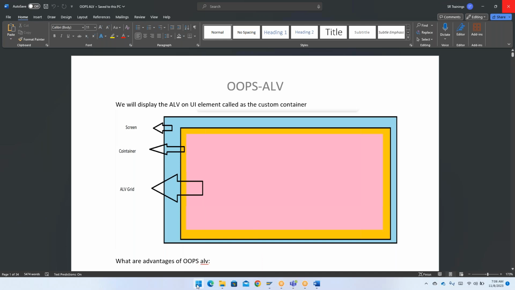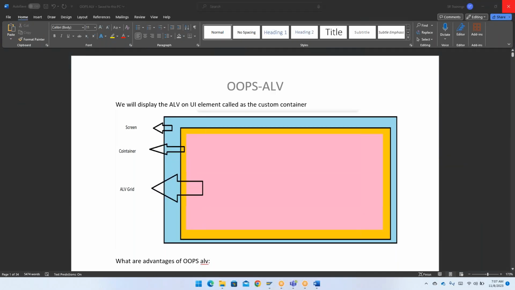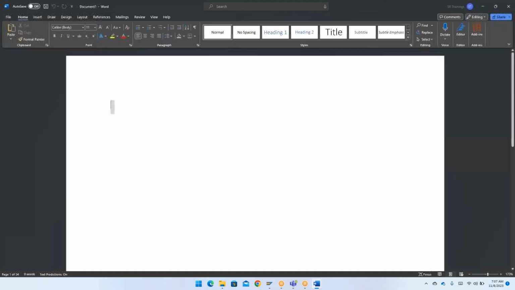So, in today's class, we are going to start with our OOPS ALV. ALV is displayed on a container, so we have to design the container. When we are working on OOPS ALV, we need to have a container, and in that we will display the ALV.